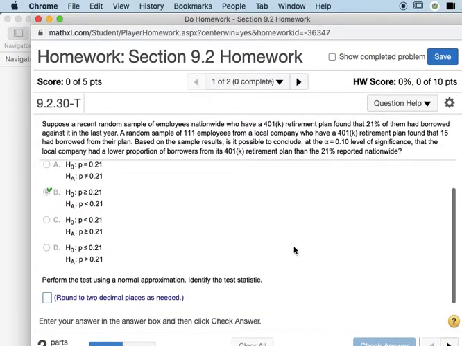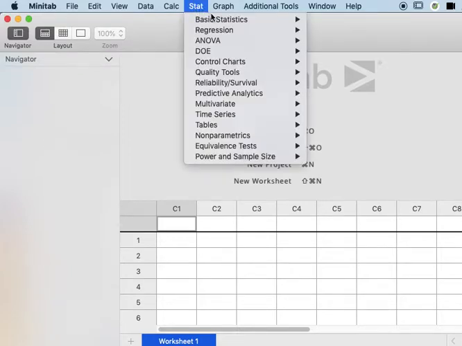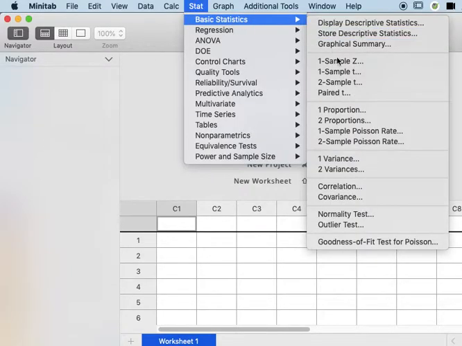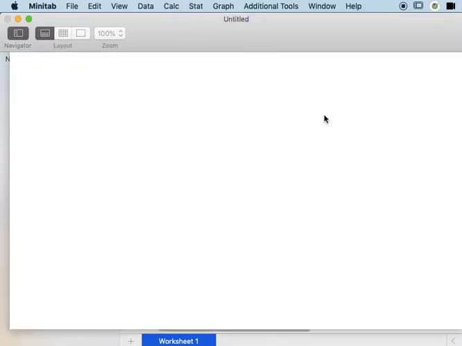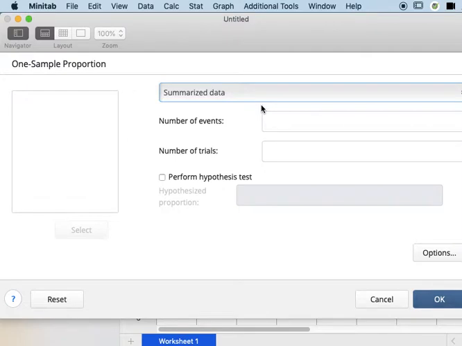Now I want to perform the test using a normal approximation and identify the test statistic. The test statistic is another way of saying the z-value. So I'm going to go to Minitab, and we're going to go to Stat, Basic Statistics, and 1 Proportion. I need to change the top menu to Summarize Data.